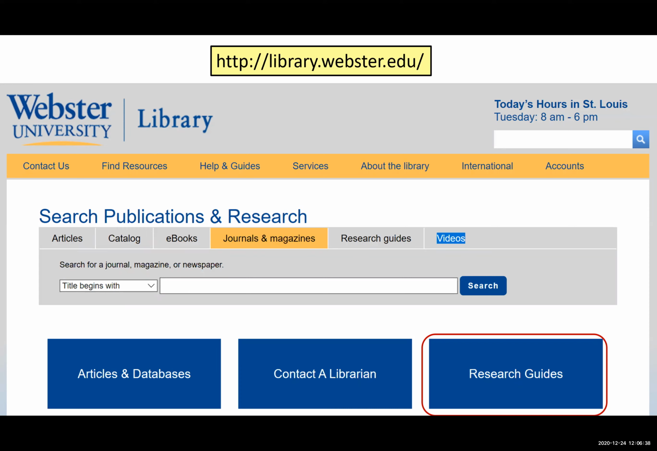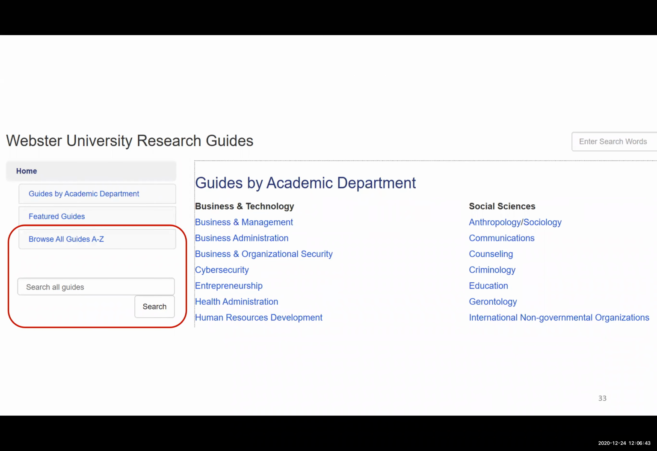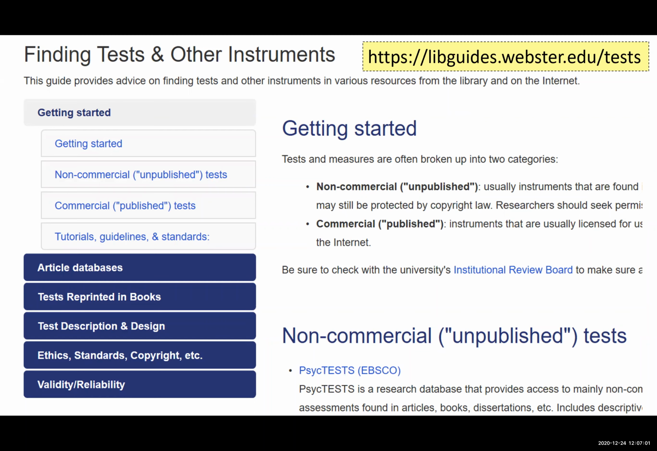To locate this guide, click the blue Research Guides button. On our Research Guides page, go to the left column. Here you may search for the word tests in the Search All Guides box, or click on the Browse All Guides A to Z link directly above and search for the guide called Finding Tests. Here's the home page for the Finding Tests and Other Instruments Research Guide. The URL for this guide is given at the top right of the screen. Additional resources on tests and measures and their design are provided on this research guide.